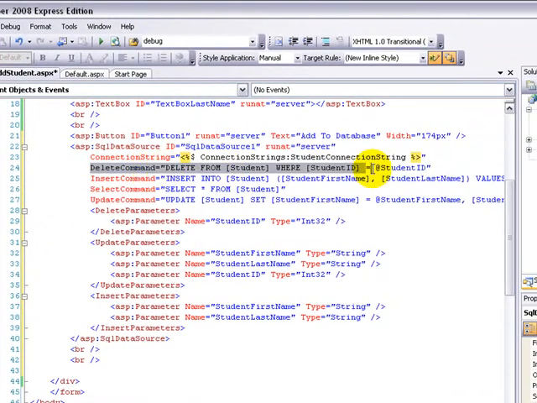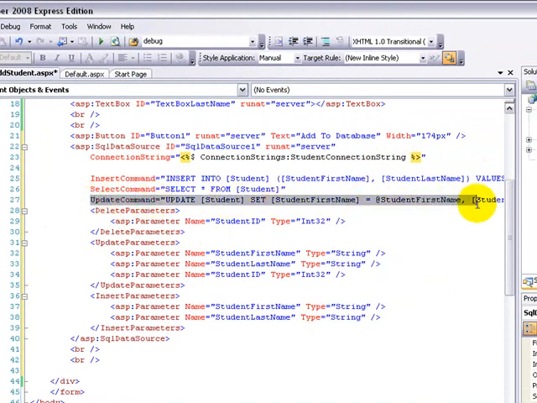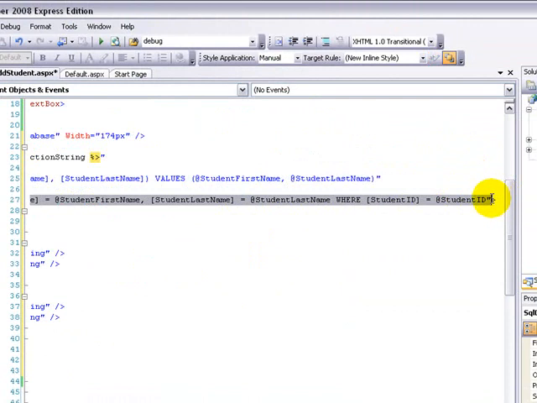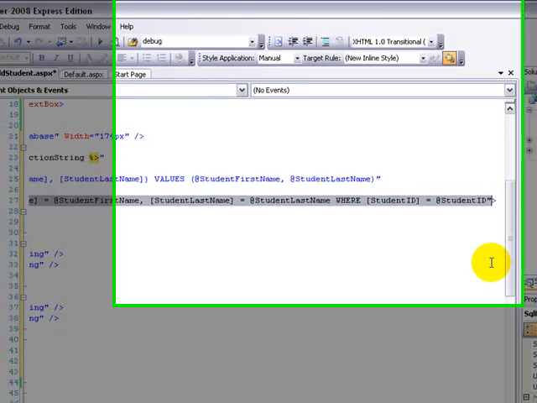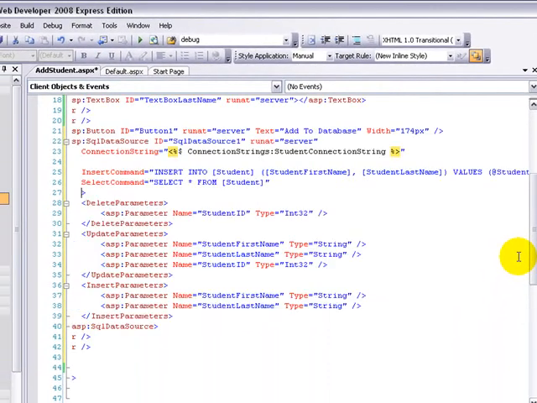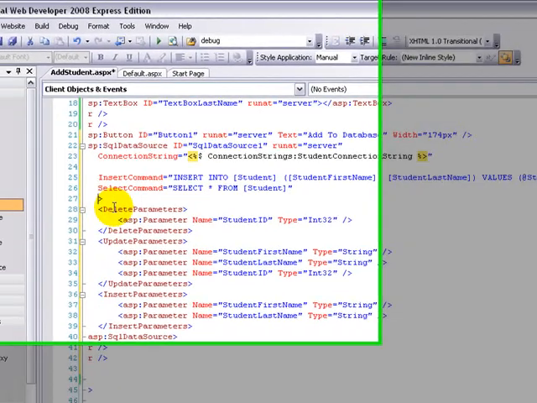You see this delete command, I usually delete it from here because I really don't need it. Nor do I need the update. I only need the insert and the select. So update. Please, when you do this, don't forget, do not delete this last closing tag. Can you see the closing tag here? Don't delete that. So be careful. Make sure it's there.